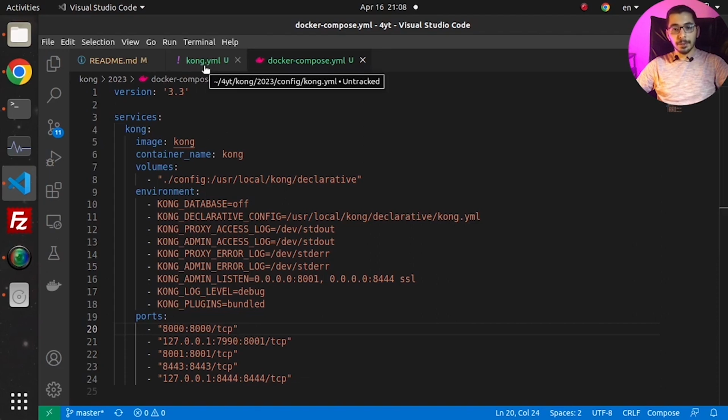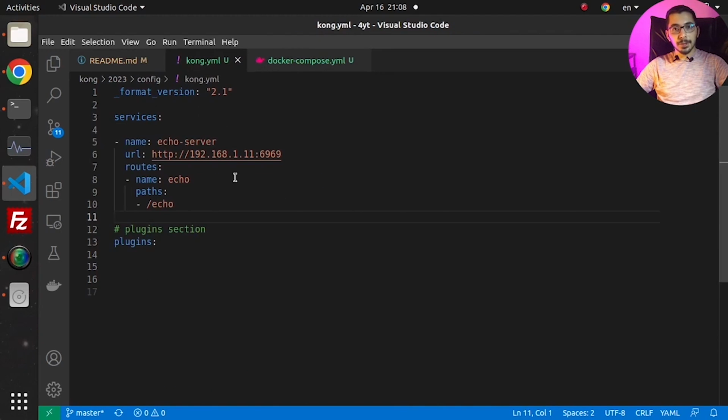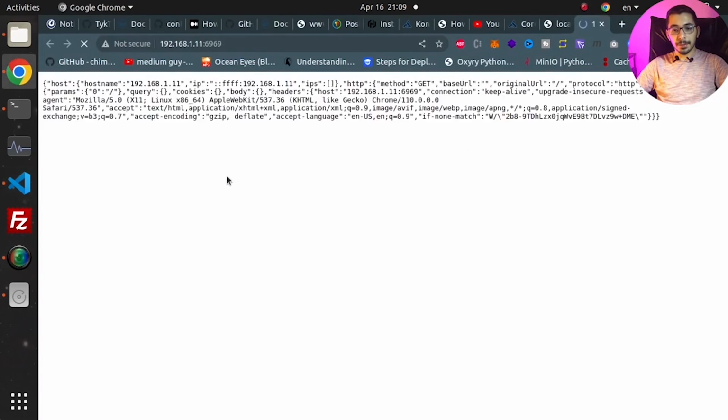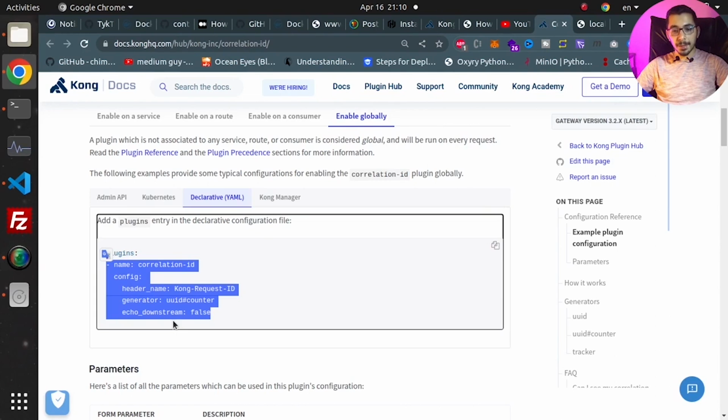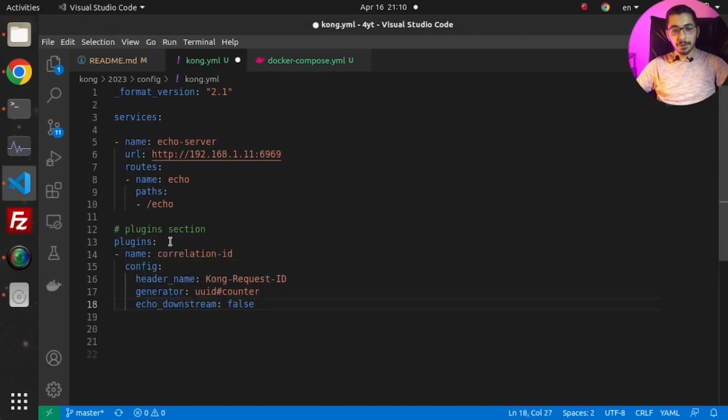And next I'll go to the kong.yaml, which is the file that is mapped inside the container, where it holds all the configurations for the Kong API gateway. So as always I've got an echo server running on a random port. If I go to this URL in the browser, as you can see, it just echoes whatever request it receives to the output. So going back to the official documentation, I'll just copy paste this sample that is over here, and in my plugins section I'll paste it.